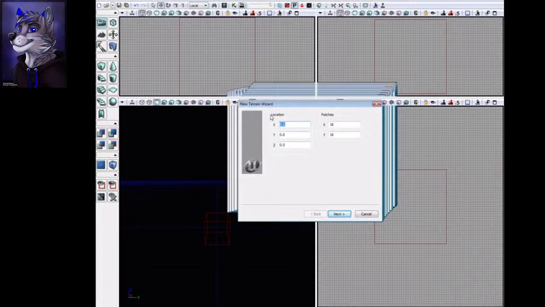Alright, next thing we're going to do is open up the Terrain Editor. So go into the Terrain Editor. Toggle wireframe. As you can see, wait, did he use the grid?